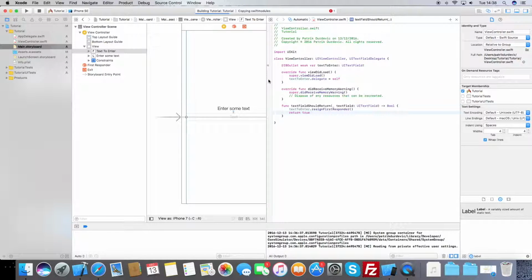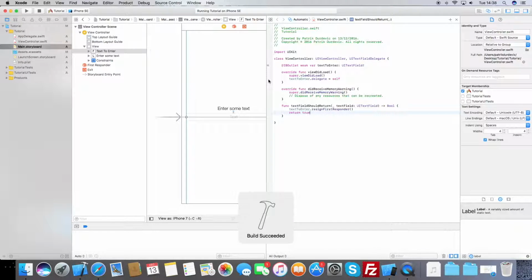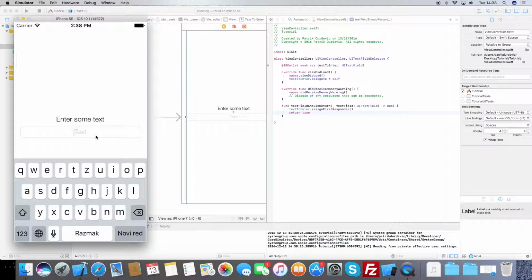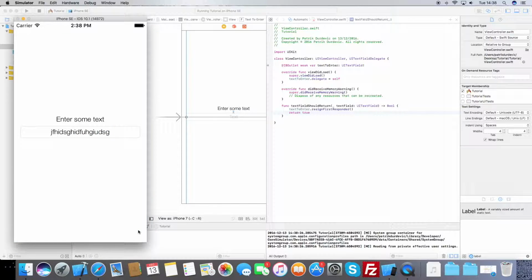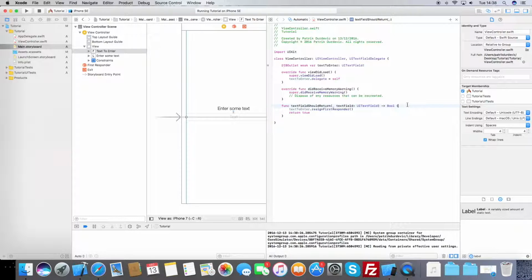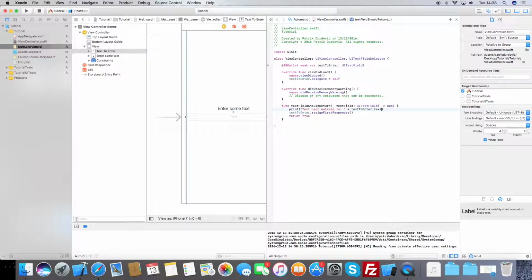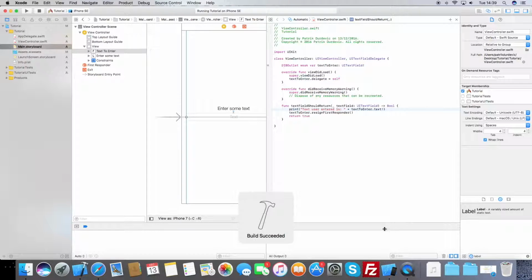Okay, now let's run it and see what happens. So now when we type some text and click the return key, the keyboard disappears. That's exactly what we want. So now, how do we get the text from the text field? Let's just print the text user entered is textToEnter.text. So the text property of the text field returns what user has typed into it. You can also set the text in it, but that's not what we're doing right now.